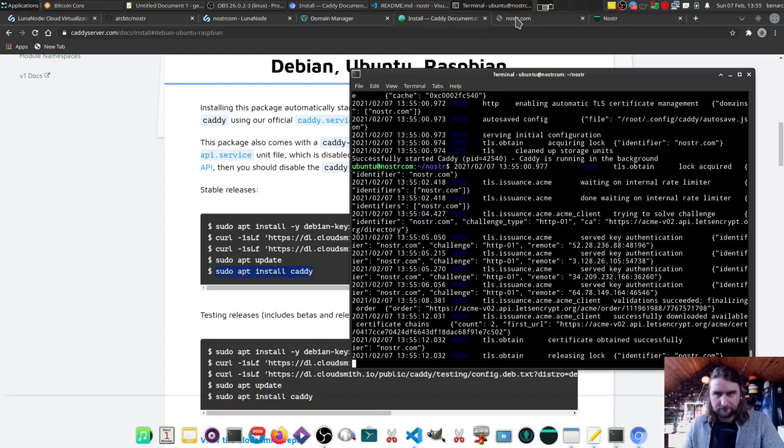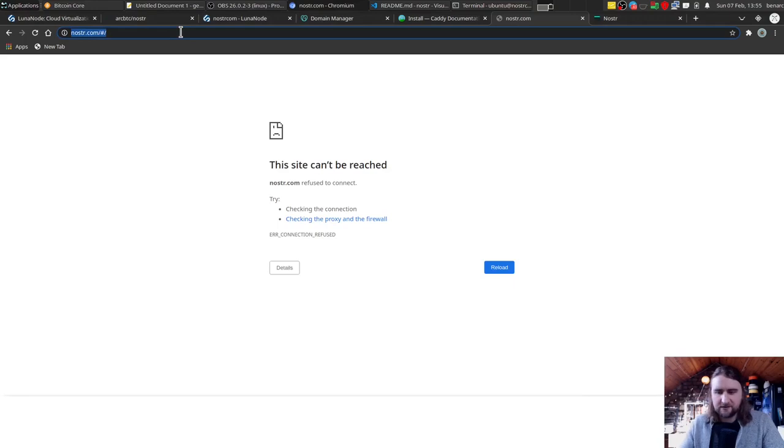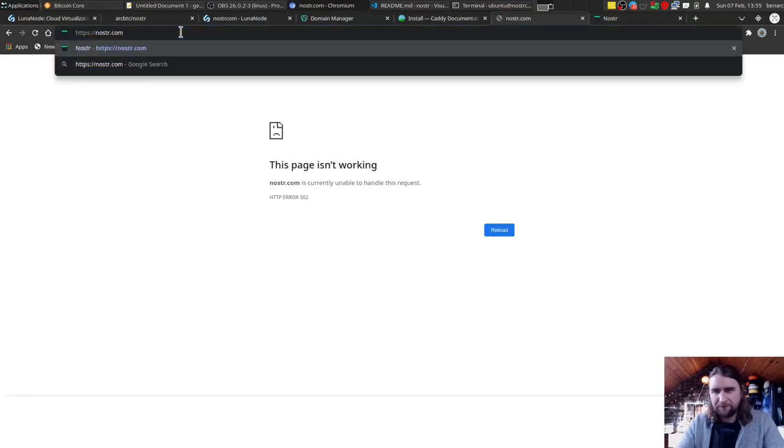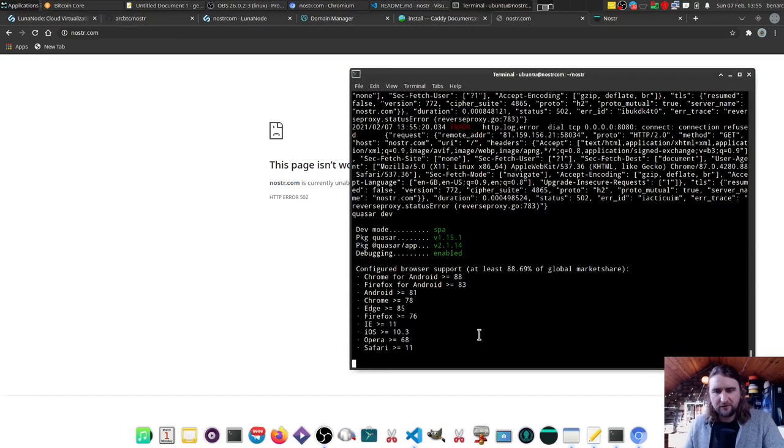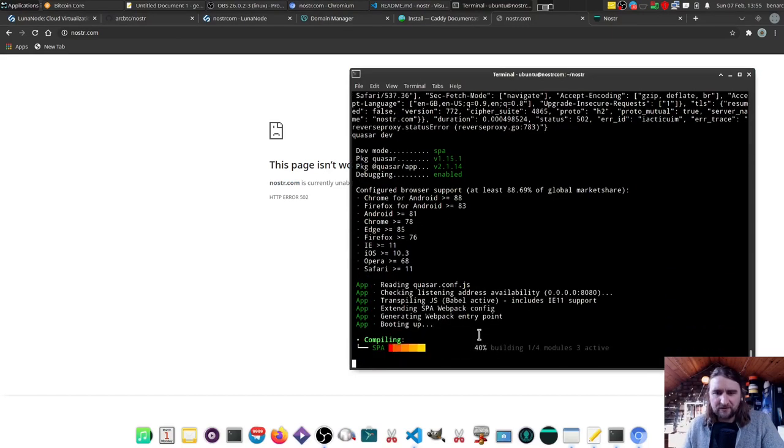Yep. I think we can actually risk going to it. Let's have a look. No, didn't work. Oh, of course, because we're not actually running Quasar dev. We need to run Quasar, don't we, to actually serve our site. So the web server in Quasar is then serving our site in development mode.